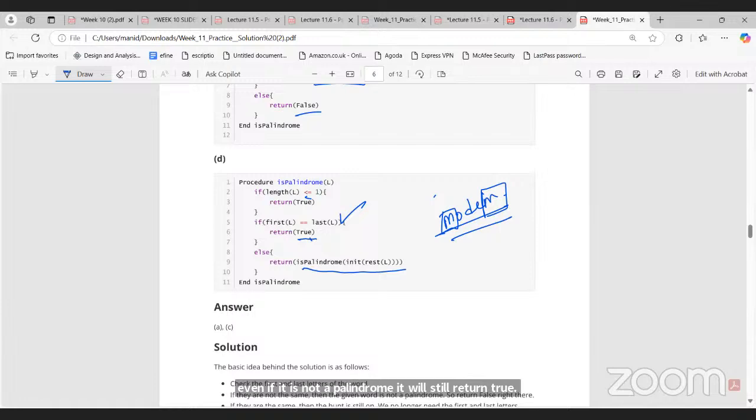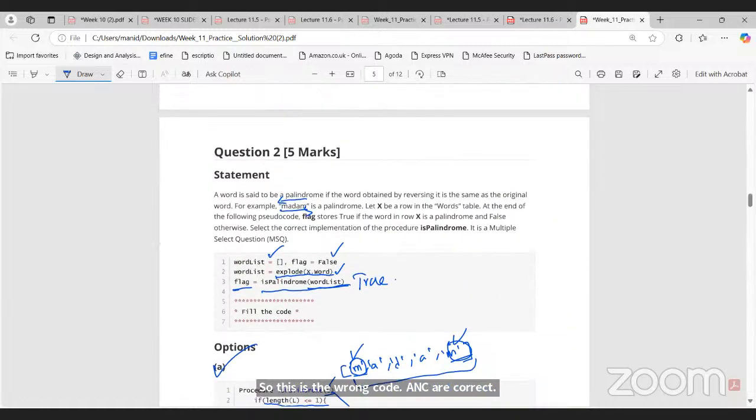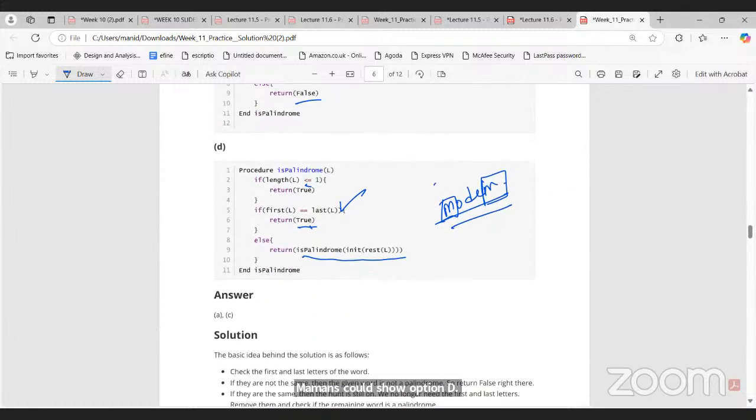A and C are correct. Is this clear, everyone? Ma'am, once could you show option D? See. Okay, it's returning true before even confirming, right? Yes, because the recursive call is before the checking in the else part. Till the last, we are initially initializing to true. Basically, this will never return false. There is no return false statement. So for every word that you give, at some point it will return true.